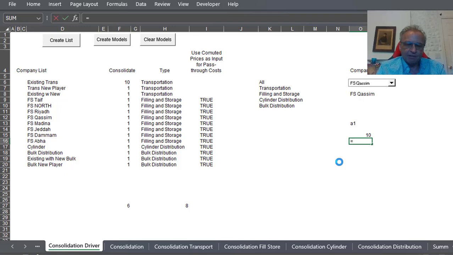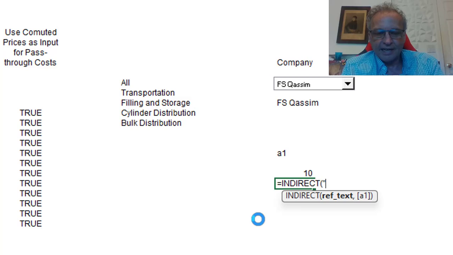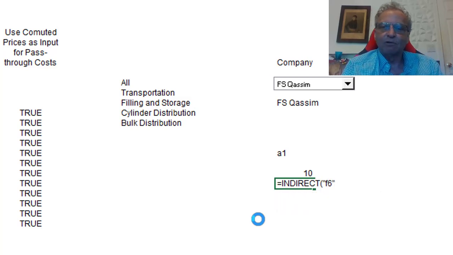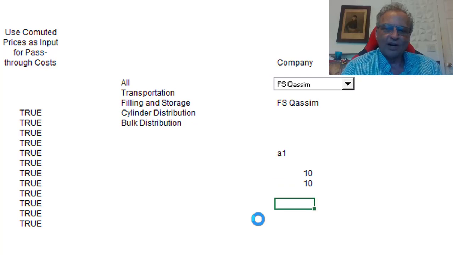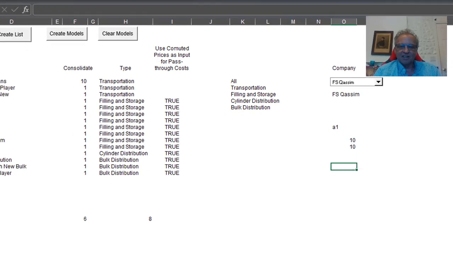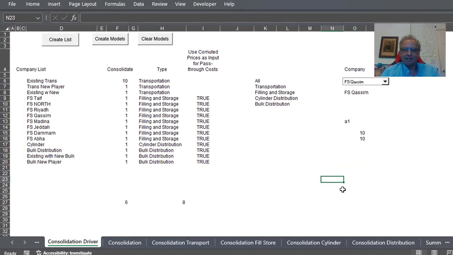If we put equal indirect and then put in double quotes F6 like that, it works. It gives you the same number. No big deal. But what if I wanted to take this consolidation cylinder up here?